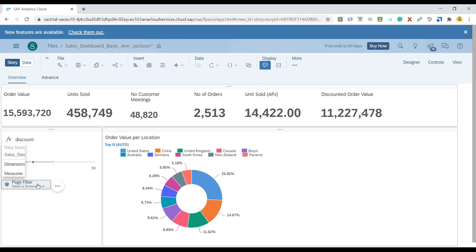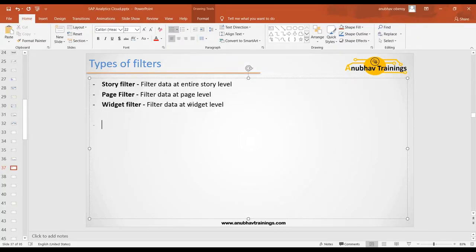Now bonus points. Can you convert a page filter to a story filter and vice versa? Certification question again, interview question. Is it possible to convert a story filter to a page filter and a page filter to a story filter? Yes, it's possible. Funda Fox of today's class, guys. It is possible to convert a story filter to a page filter and vice versa.